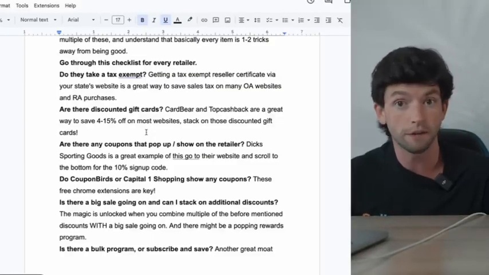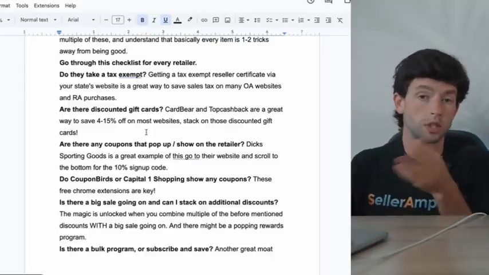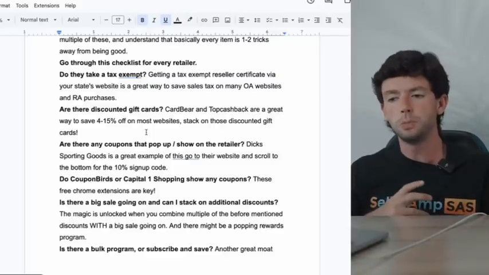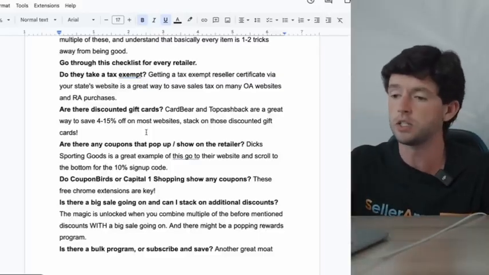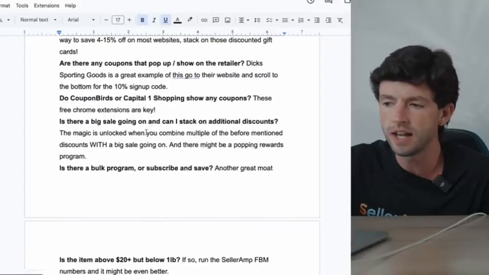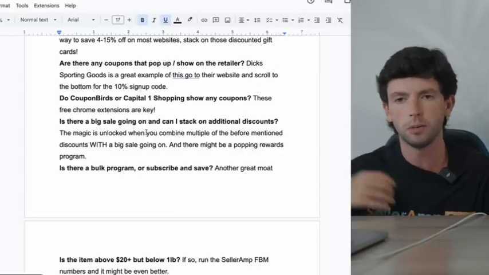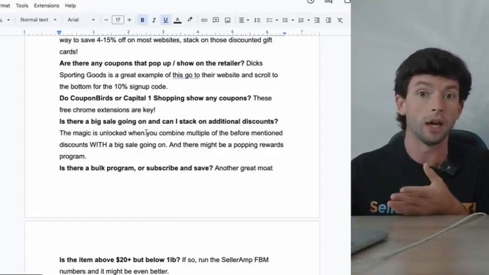Are there any discounted gift cards, right? Are there any coupon codes that just pop up or show on the screen when you go to that retailer, right? And you want to combine as many of these as possible. Do Coupon Birds or Capital One Shopping show any coupons, right? Those free Chrome extensions are really, really helpful. Is there a big sale going on and can I stack on additional discounts? Is it July Prime Day or October Prime Day or Mother's Day, Father's Day, Labor Day, Easter, right? When's the next holiday going on?